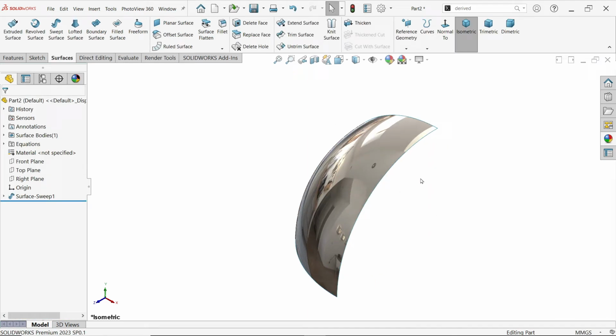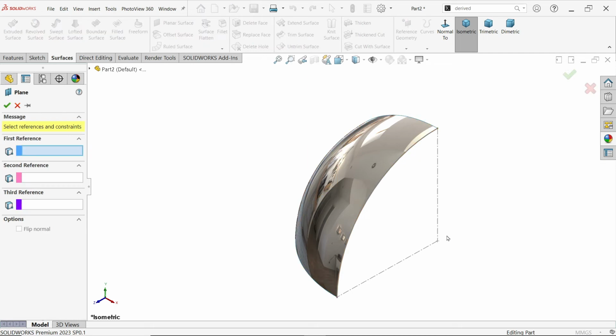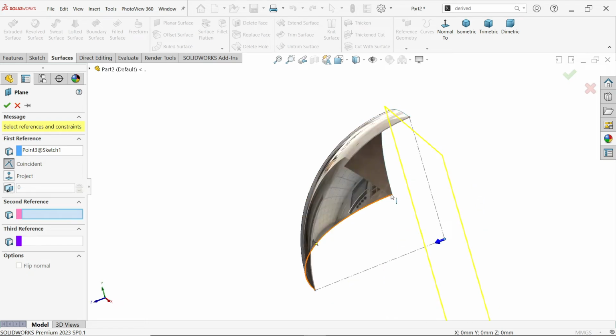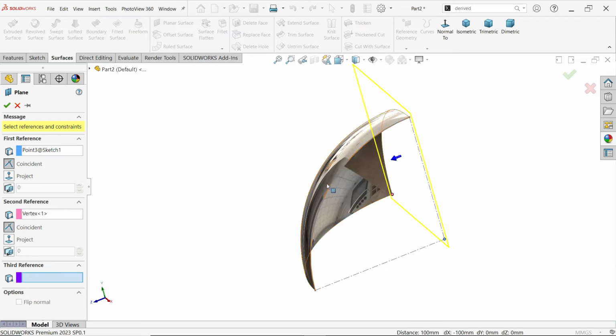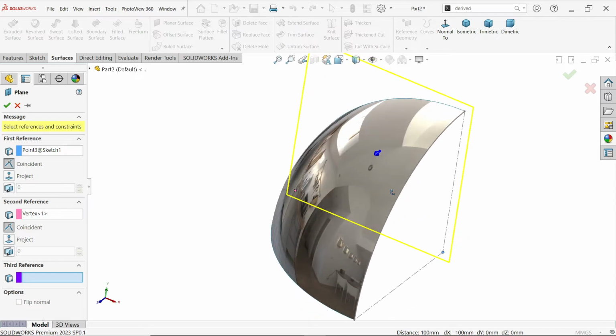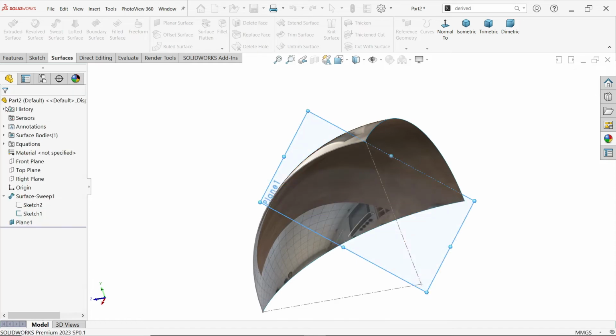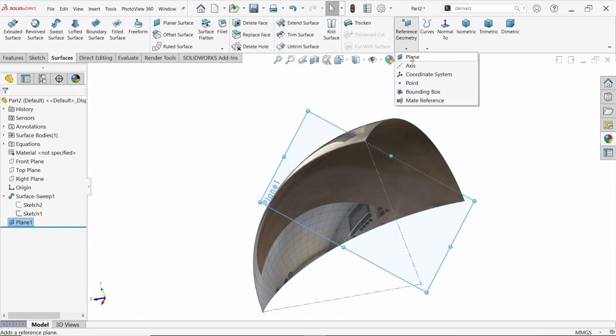Now we need to create few important planes, so I am going to show any one. Okay, let's say activate here plane, select this point and you will find one midpoint on this arc. Okay, let's define this point, and third reference we need to define one midpoint for this. Now see, create plane.